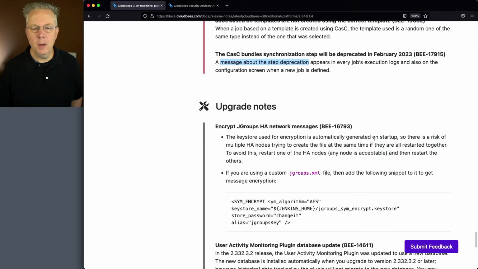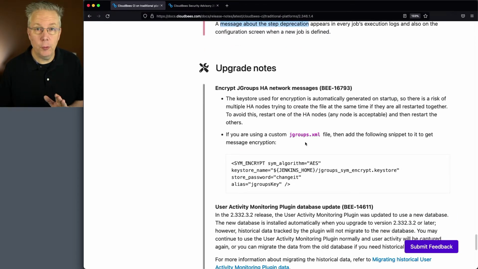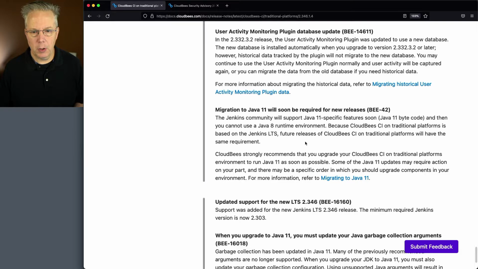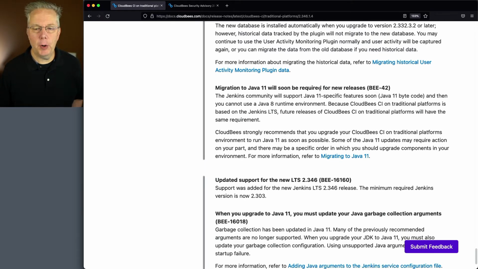For the upgrade notes, we've already talked about the JGroups HA network messages. That's something you have to do if and only if you're running CloudBees CI in HA mode. But there's an item here that I wanted to go ahead and call out and make sure you're aware of. Migration to Java 11 will soon be required for new releases. At the time of recording, right now you can run this version of CloudBees CI 2.346.1.4 using either Java 8 or using Java 11. However, in the next major LTS version, meaning not 346.2 or 346.3, but whatever the next big version is, and that's probably going to be around September of 2022, Java 11 will be required in order to run CloudBees CI traditional.